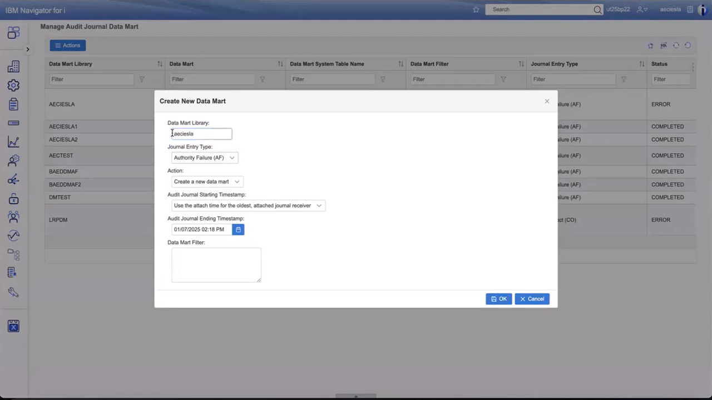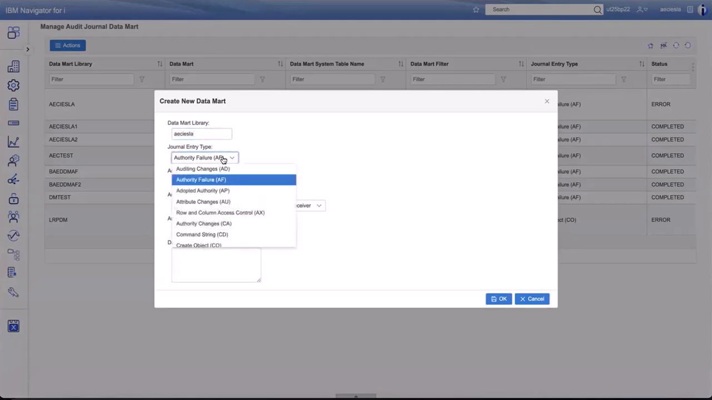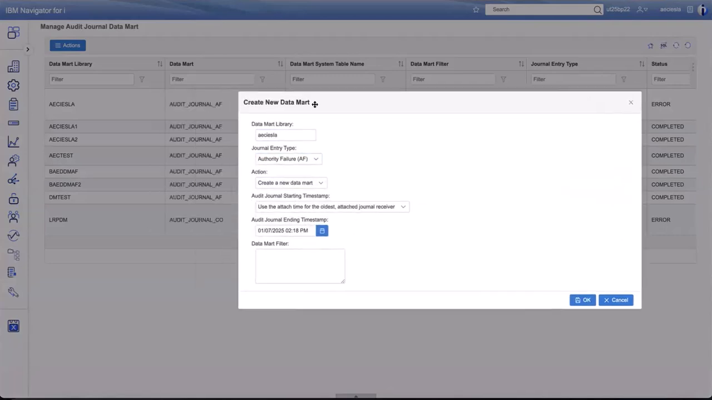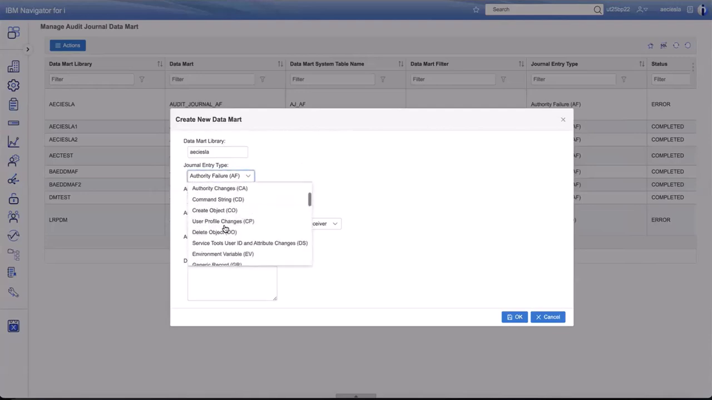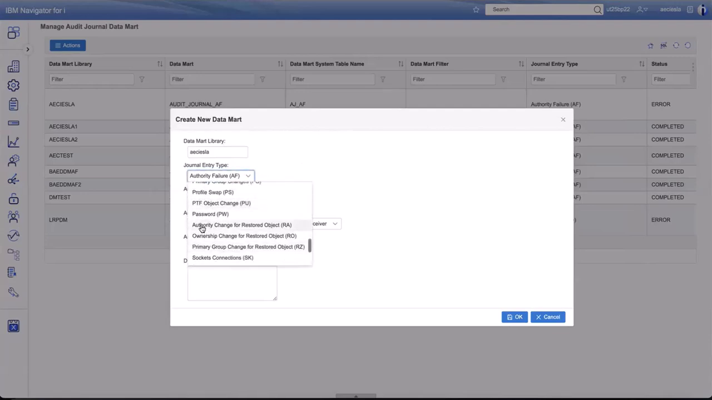The parameters are the library, and the entry type that you want to create the data mart for. Let's see what I already have available. Let's make one for PW. And then you can specify the action. Right now I'm on the Create New Data Mart dialog in Navigator, so my only option is to create a new data mart, but we can see the other options in a second. And then you can specify the starting timestamp and the ending timestamp.